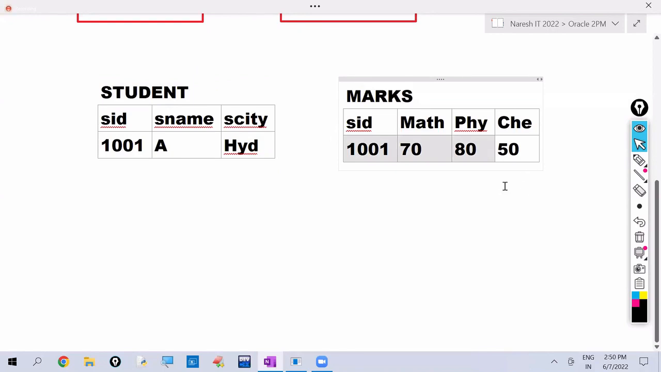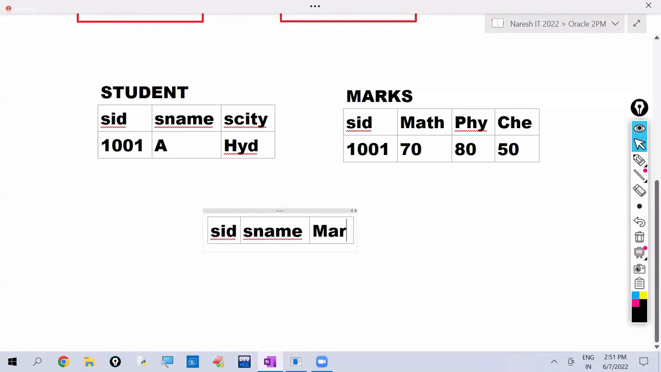Now this math faculty is asking data like this. He does not want physics marks, chemistry marks. Just he wants math subject marks along with student details. Now student details are in which table? Student table. Math marks are in which table? Marks table. So math faculty requirement is, he wants to get data like this: student ID, student name, and math subject marks.